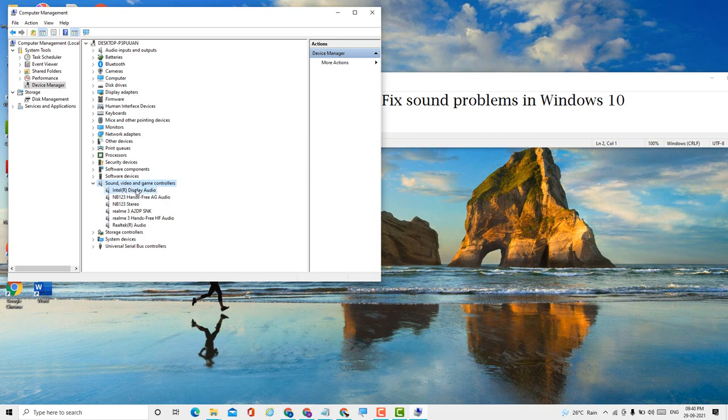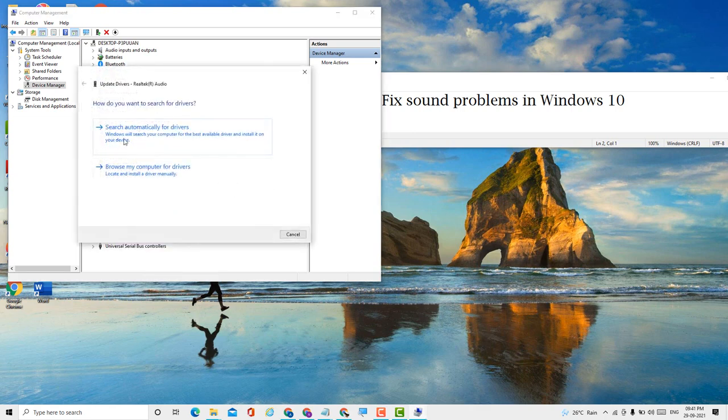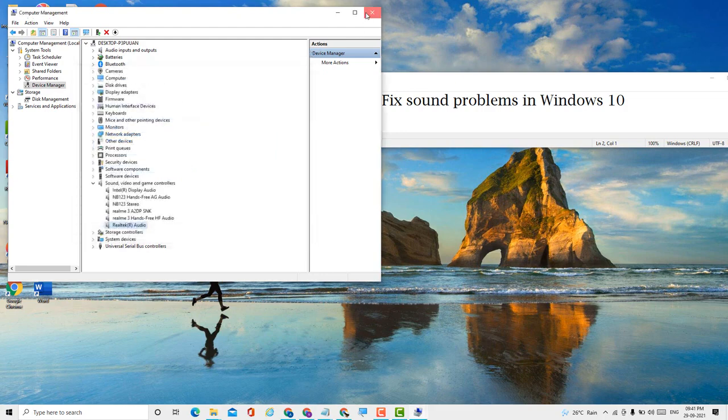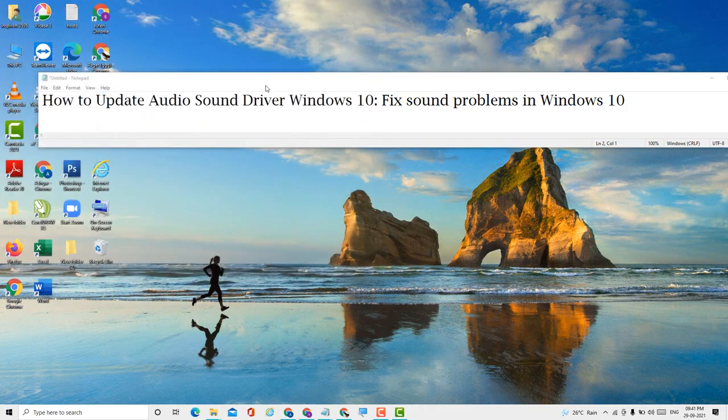If you want to update, right click on it and select Update driver. Click on Search automatically for drivers. So guys, this is a very simple and easy method if you want to update the audio sound level on a Windows 10 PC or laptop.